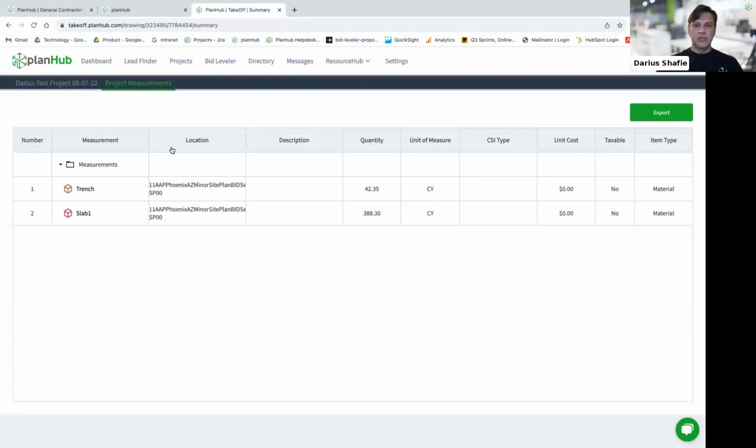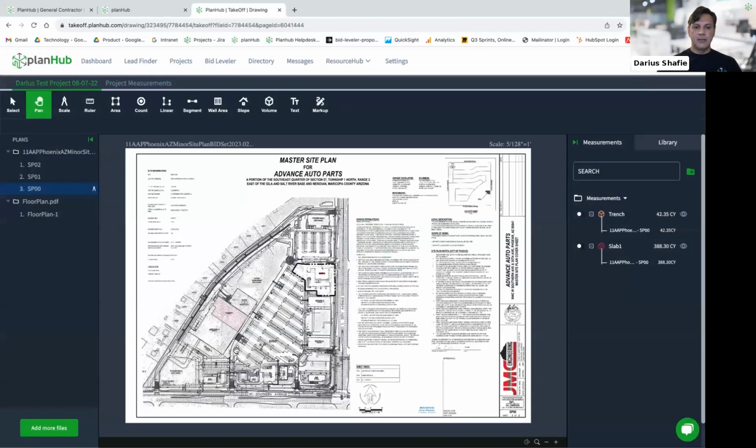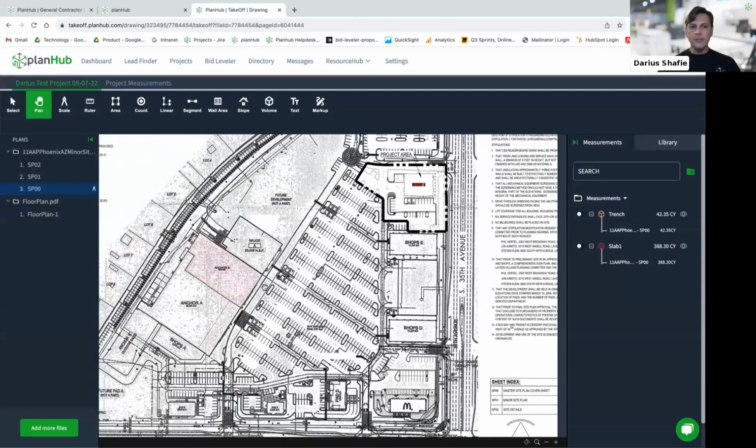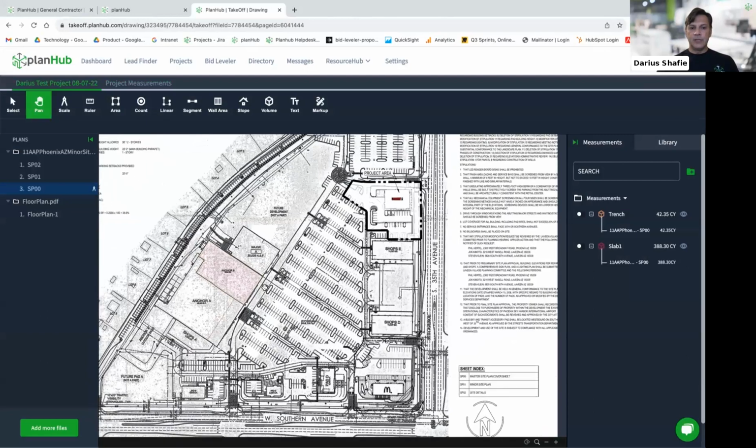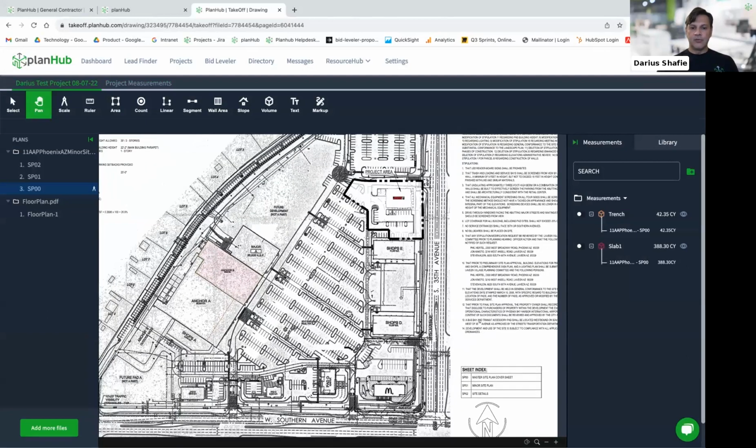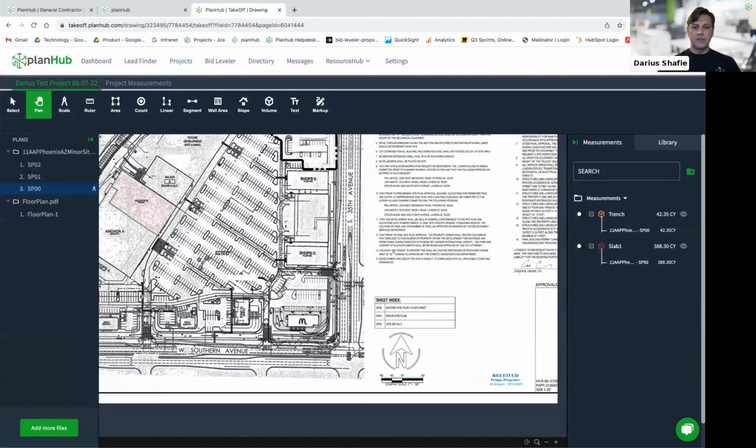If I go to project measurements, you see, I also have that slab here as well. Okay, I'll click back on there and go back to my drawing. These are some of the tools that you typically will use, let's say, for example, on a site plan.